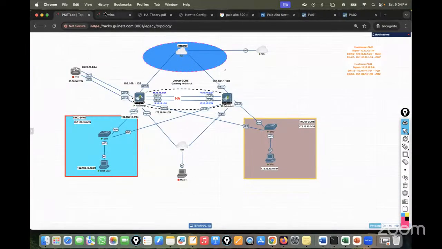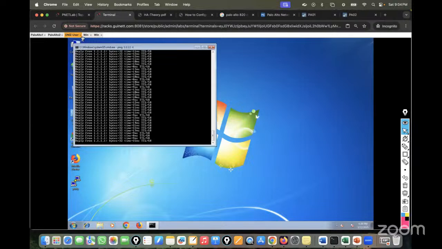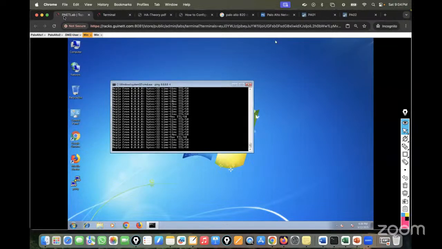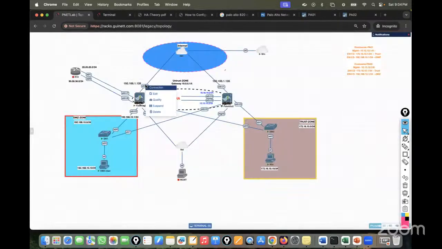So now you can see this traffic is moving on this router, and this is also moving. So what if I go and make this link down? My failover should trigger, right? Because I'm monitoring this link. You all agree?